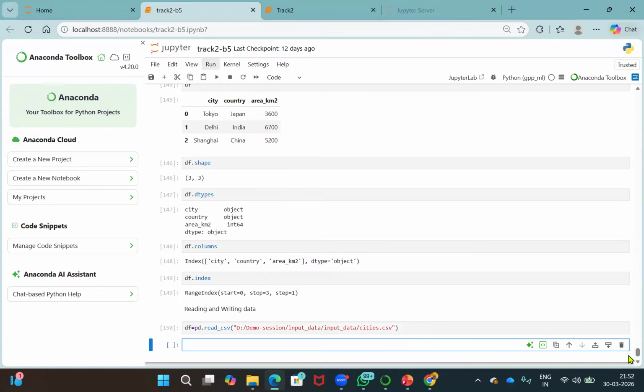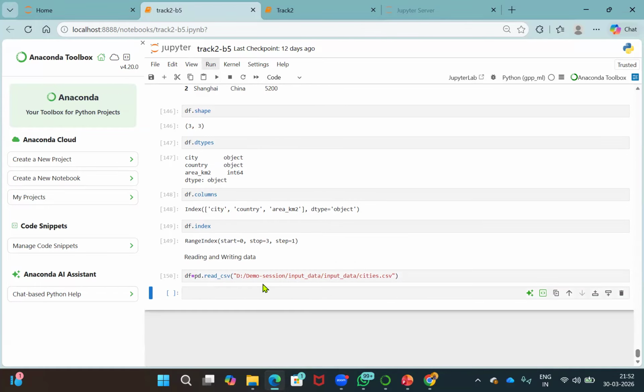So in this way we will read the CSV file. Now to read the Excel file, how will we do it? We'll simply write pd.read_excel. Instead of CSV, you will write Excel, okay, E-X-C-E-L. And let's say I have a data file, data.xlsx, in Excel format.